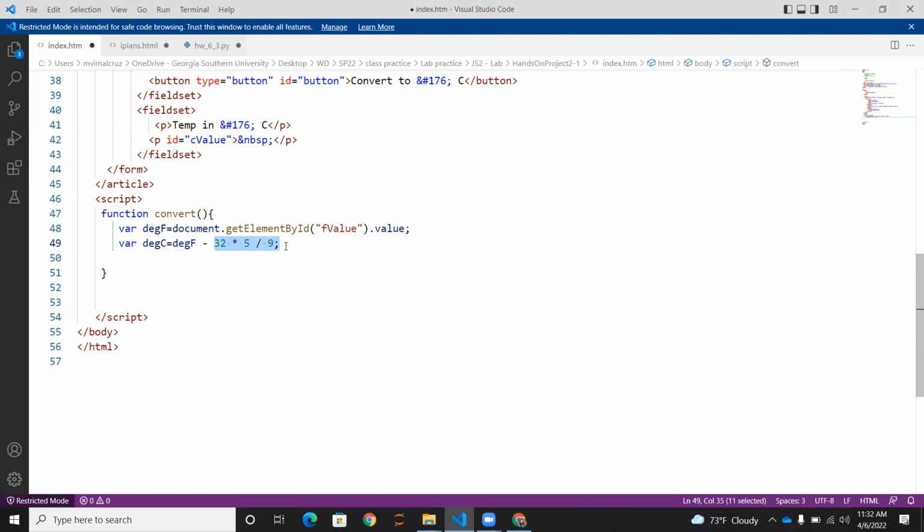Okay. It is an expression. We are going to calculate the Celsius from the Fahrenheit by this formula. And this is confusing, right? We have to make it clear because the calculation will be done based only on the order of precedence. So to make it clear, we have to add the parentheses.